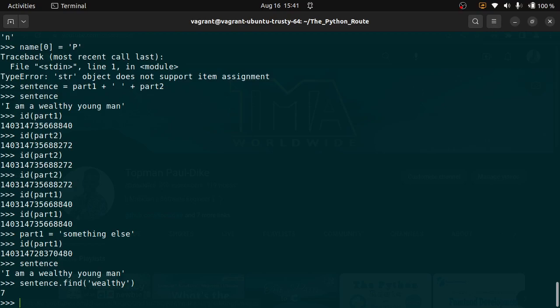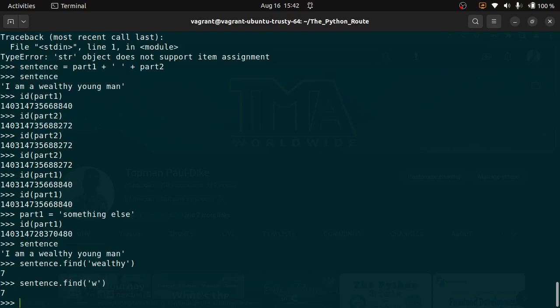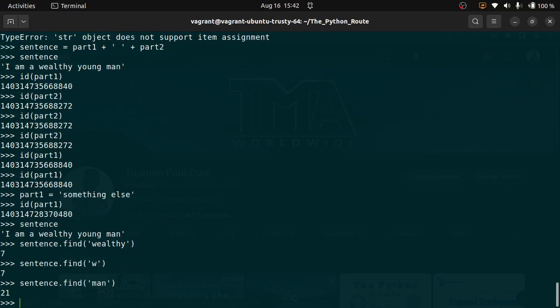Okay, now that I know that it's at 7, I can easily find where man is too. So I'll do this on man. Actually, typing man is not different from typing M, just as typing W is not different from typing wealthy, because it will find the position of the first character. So man starts, so M is at 21. Since M is at 21, I can slice it like this.